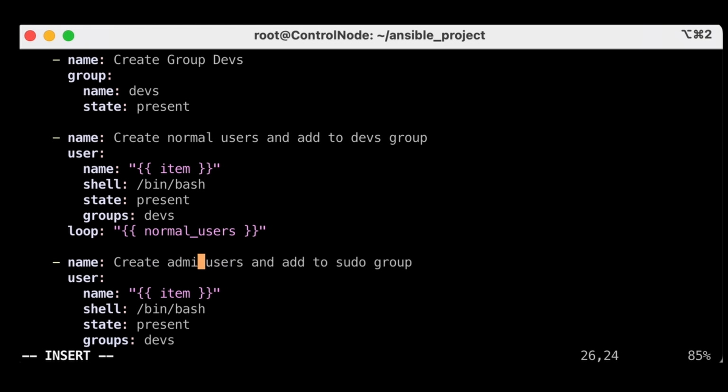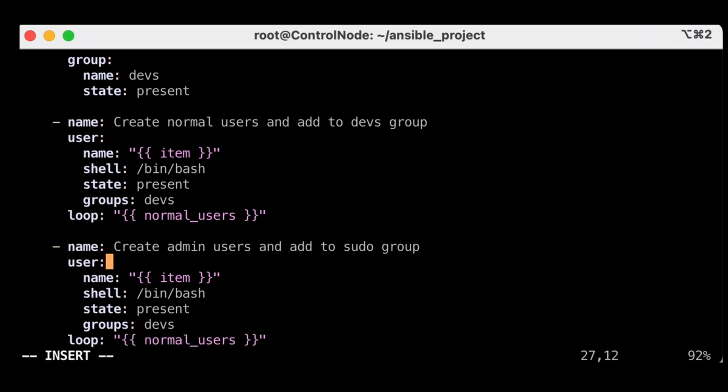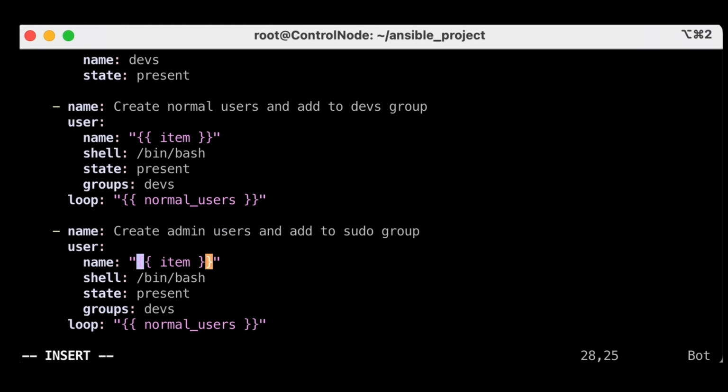Okay, I'm now just going to copy paste these lines, and now I'm going to create the admin users. So here we have this similar mechanism. So this task will also loop through the admin users to create the admin users. Okay, so here we are just going to change the name of the task. So here, instead of the normal users, we'll have the admin users. I just need to change that.